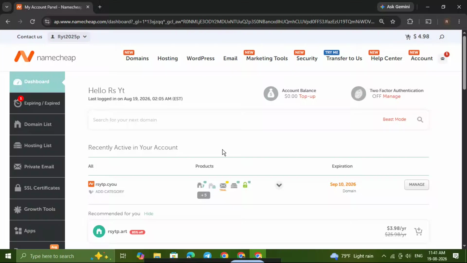If you want to create a subdomain in Namecheap, this video will walk you through the entire process step by step. Whether you're setting up a blog, a store, a landing page, or a separate project, creating a subdomain is a simple way to organize your website and point different parts of your domain to different locations.